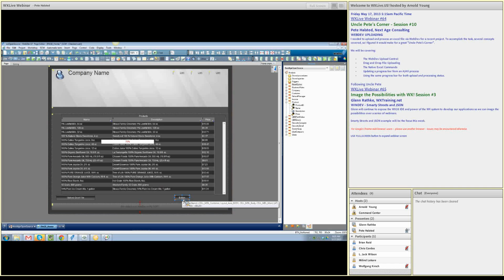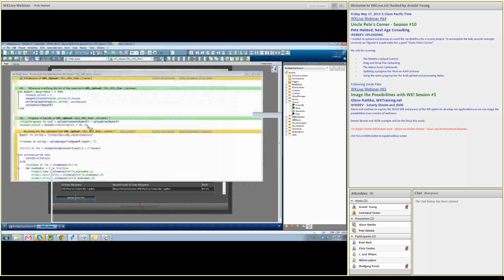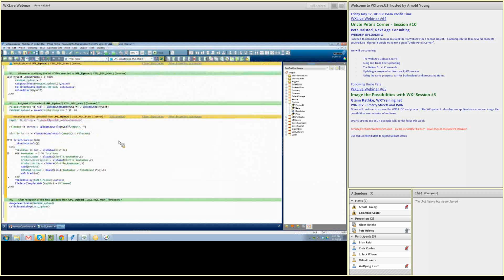We'll get into this whole clickable image in a future webinar, because I had to do a lot of work to get something simple done because of that. So back to our code, and we're almost done.